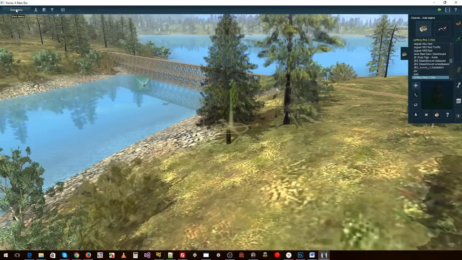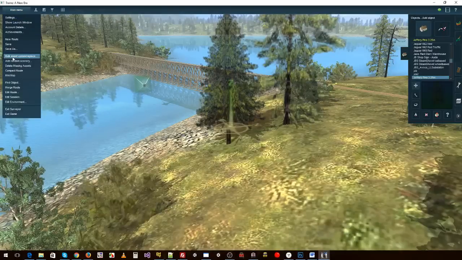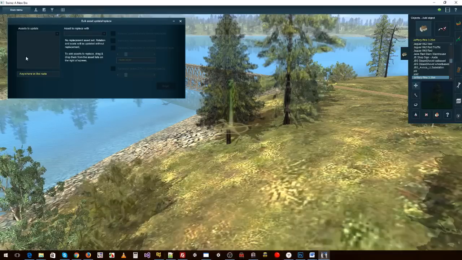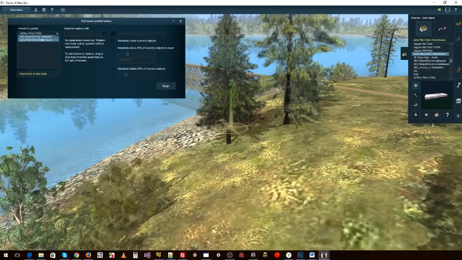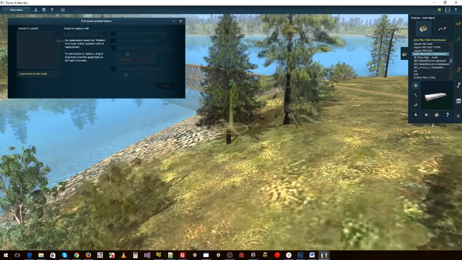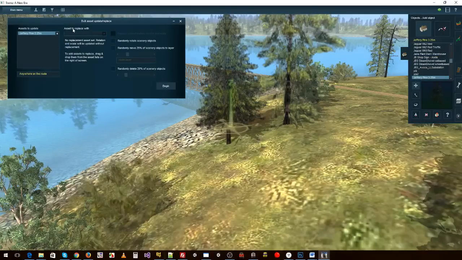So we go up to main menu, bulk asset update and replace. Click that. Now here you put a list of what you want to update, replace. So we want the pine, we drag that over. And you can drag as many things as you want in here. For example, if these all existed in the route, we would be looking at all those when we use this function, but we don't really want all of them, so I'll go back to the thing that we want to replace currently. So we put that in, then we put one asset in here, asset to replace with.